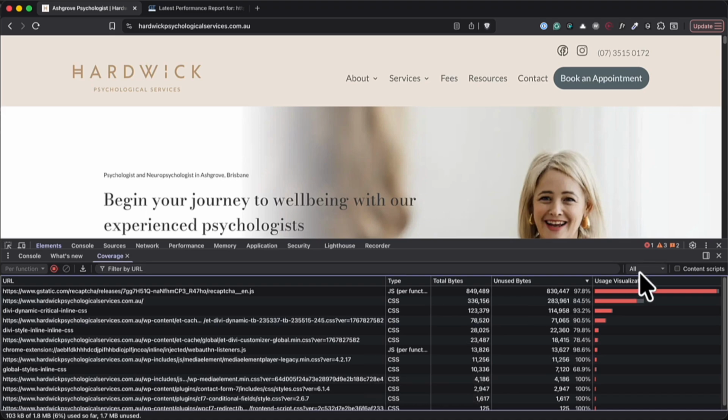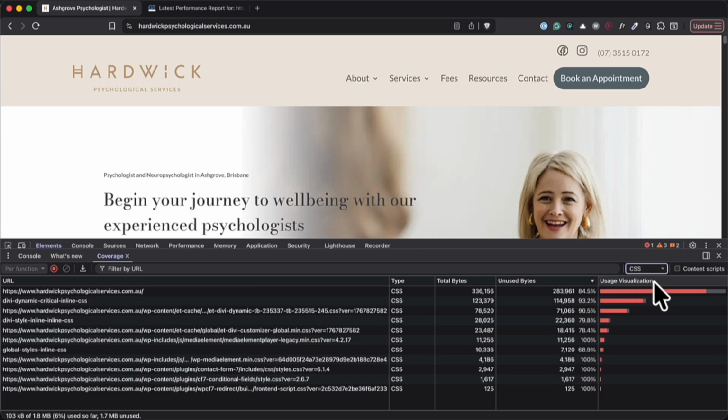Here we see all the requests. From the drop-down menu we must select CSS. Removing unwanted JavaScript code from the JS requests is not easy. The first file is the HTML file and the unused code is around 84%. We can ignore the HTML file as it contains all types of code.